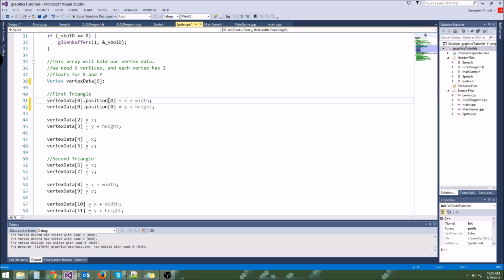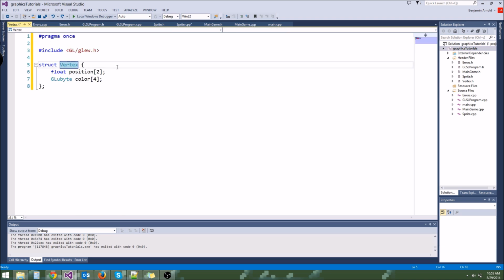Well, it's kind of weird to say 0 and 1 for x and y. Wouldn't it be convenient if we could say dot x and dot y? Wouldn't that be better? Well, actually, we can do that. We can do something clever. So if we go to our vertex struct, what we can do is do a little composition.